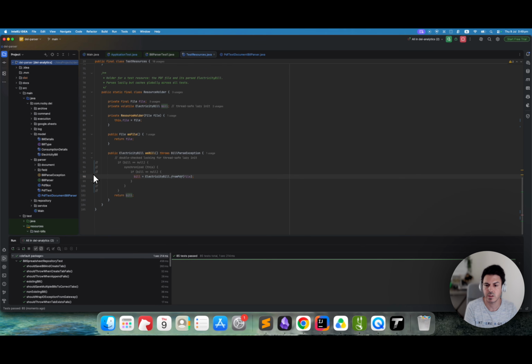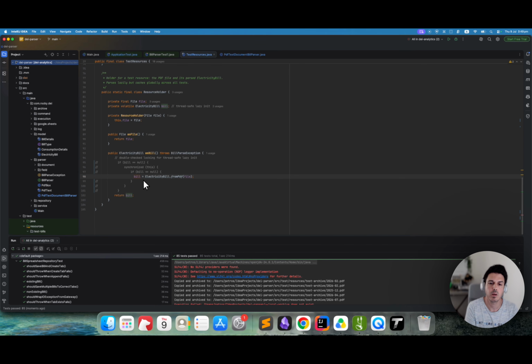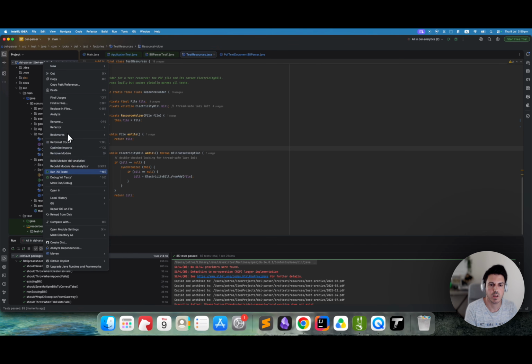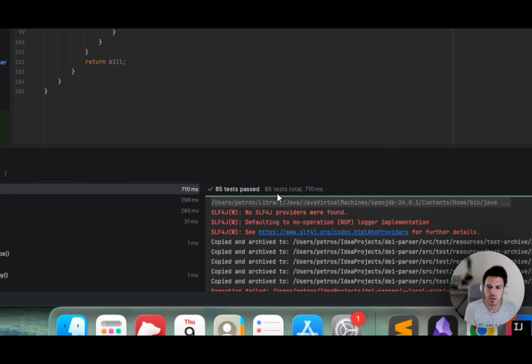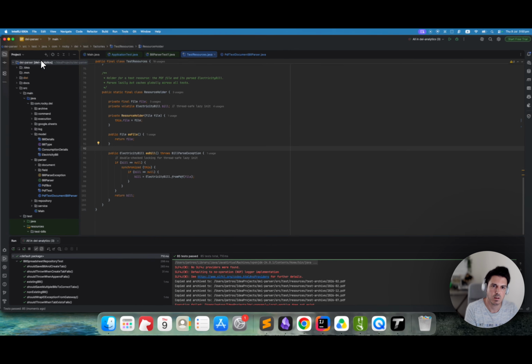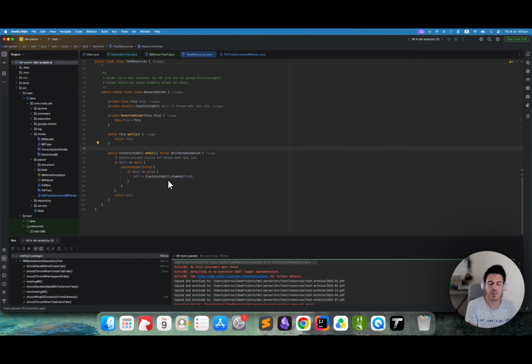You might argue that this is not a lot, but in a production system which uses many files and many tests, you can understand that this can easily pile up. Now, from 1.2 seconds, let's see how the cache is improving our performance. So if we run the tests again, we see we have 85 tests in 710 milliseconds. So we have a difference of 500 milliseconds approximately.